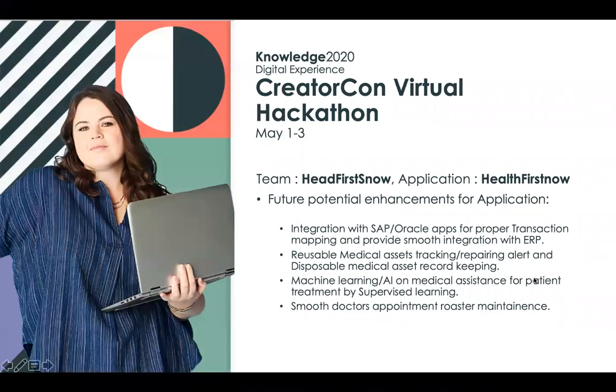We wanted to integrate this application with SAP or Oracle apps for ERP operation. We want to track medical asset tracking for repairing and retiring alerts. We want to track all the disposable medical assets and record keeping. We wanted to introduce machine learning and AI for medical assistance for patient treatment by supervised learning and smooth doctor appointment roster maintenance. Thank you, everyone. That's all for now.